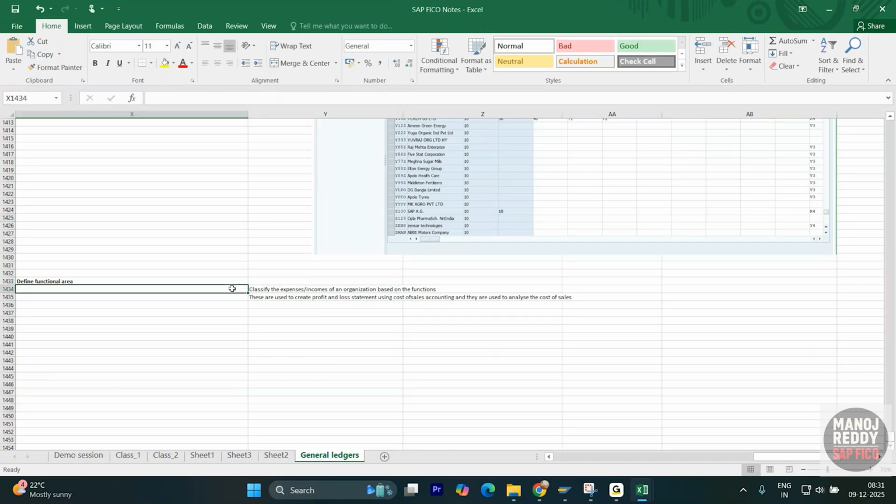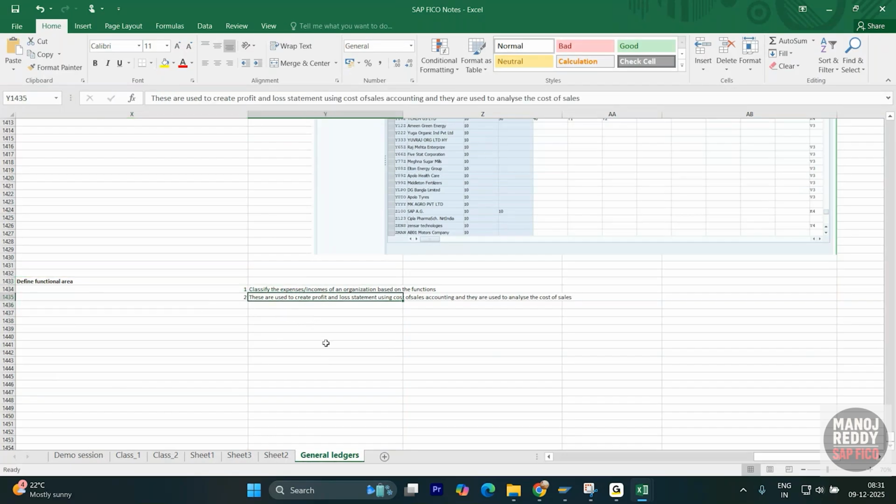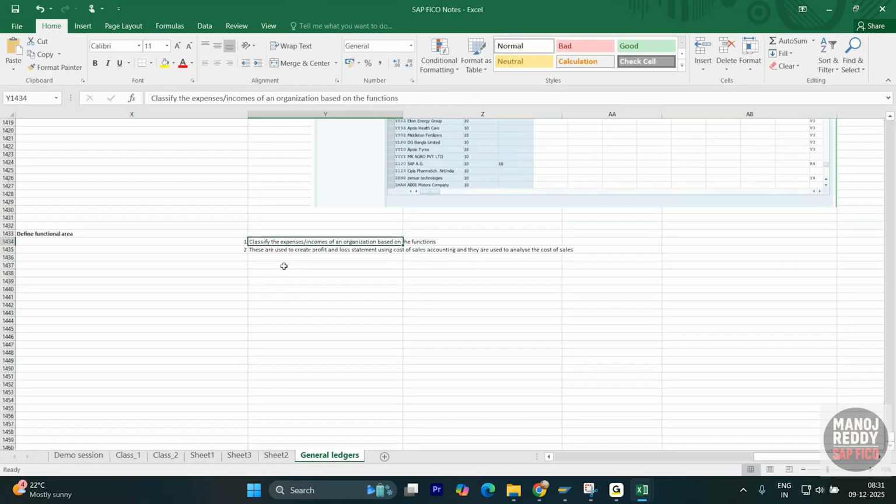So the first step is the functional area. We define the functional area, and it's used to classify the expenses or incomes of an organization based on the functions. Once you use this functional area, you need to activate the cost of sales account. In this class we will also be activating the cost of sales account first.